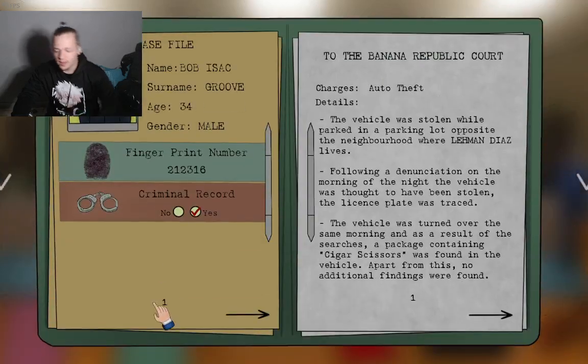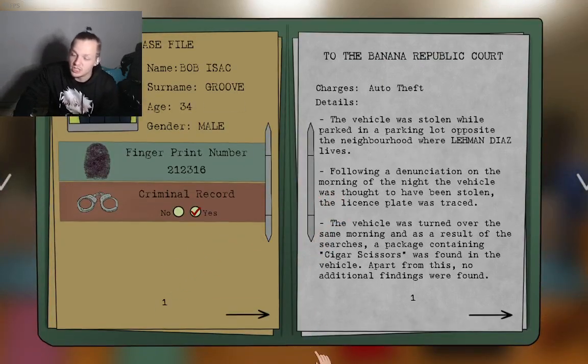Okay. Alright. What do we have here? Auto theft. The vehicle was stolen while parked in the parking lot opposite the neighborhood where Layman Diaz lives. Following the denunciation on the morning of the night the vehicle was thought to have been stolen, the license plate was traced. The vehicle was turned over the same morning.